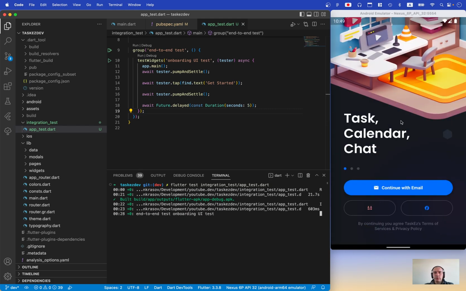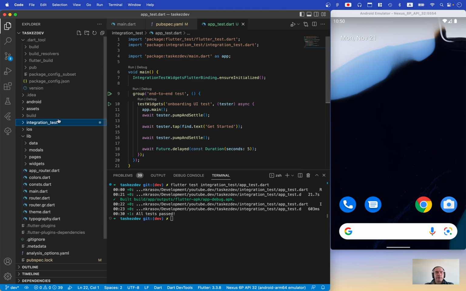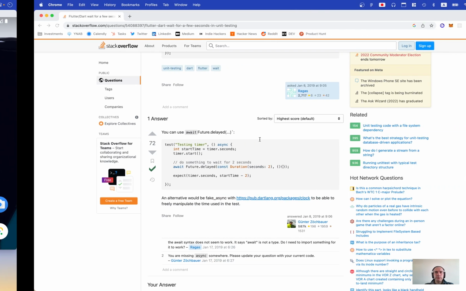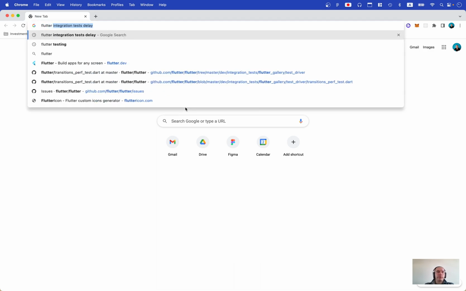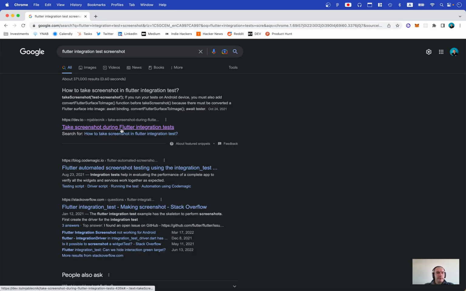Click and wait for 5 seconds. Done. It works. I'd say the next step is to see how we can save a screenshot from each of these screens. Let's go to Google and search for Flutter integration test screenshot.